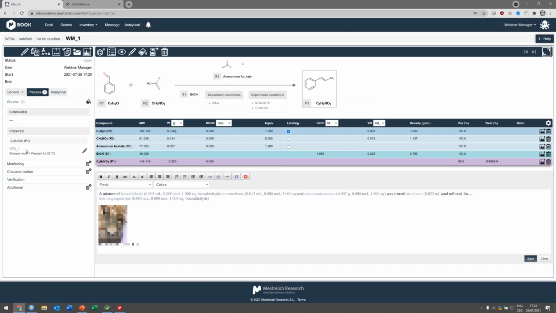This way it will be in the database, and there will be a record about the purity and the quantity of the compound. And if anyone else or I use the compound, then it will be consumed from here. Further, we can include monitoring and characterization, and the information here can be attached to the experiment itself or to a specific compound. And you also have a field for additional information.